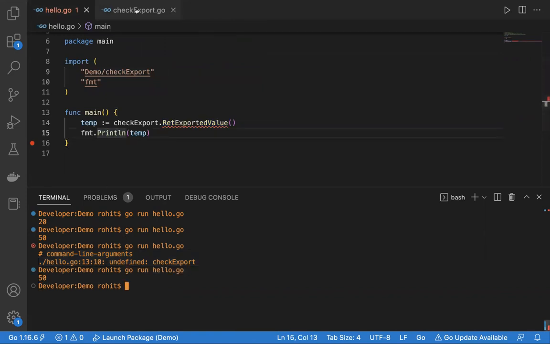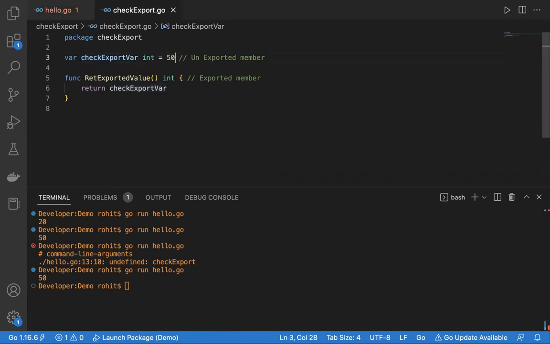It says 50. Now let me make changes to it. I'll say 55. It will print 55. See? So this is how we can use the exported members and unexported members within a simple Go program.